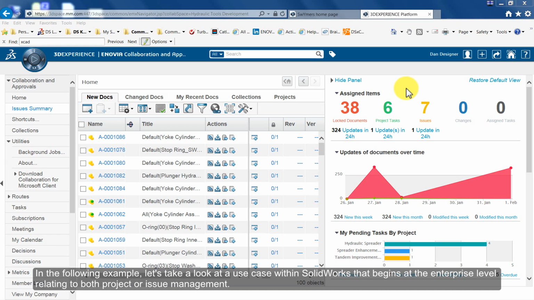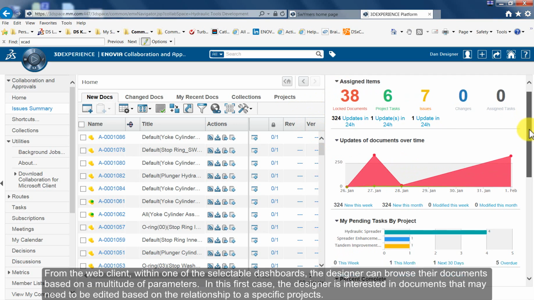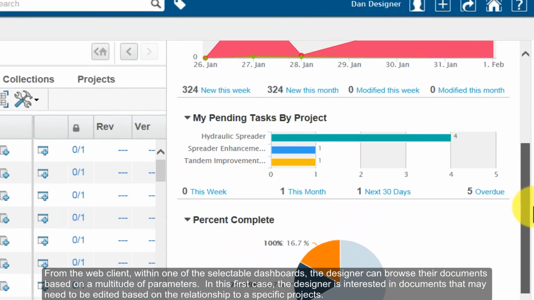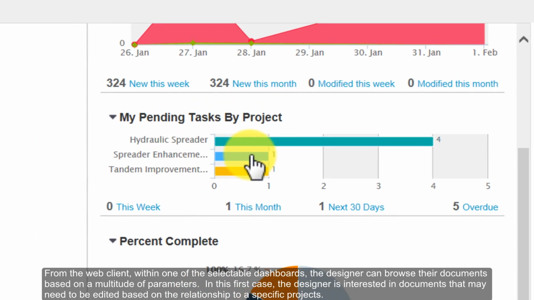In the following example, let's take a look at a use case within SOLIDWORKS that begins at the enterprise level, relating to both project or issue management. From the web client within one of the selectable dashboards, the designer can browse their documents based on a multitude of parameters. In this first case, the designer is interested in documents that may need to be edited based on the relationship to a specific project.